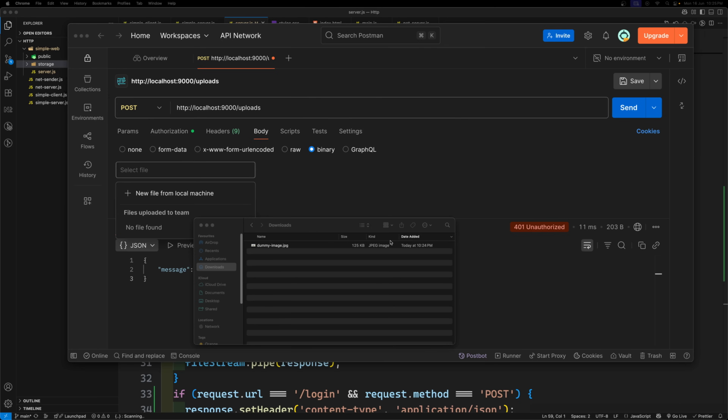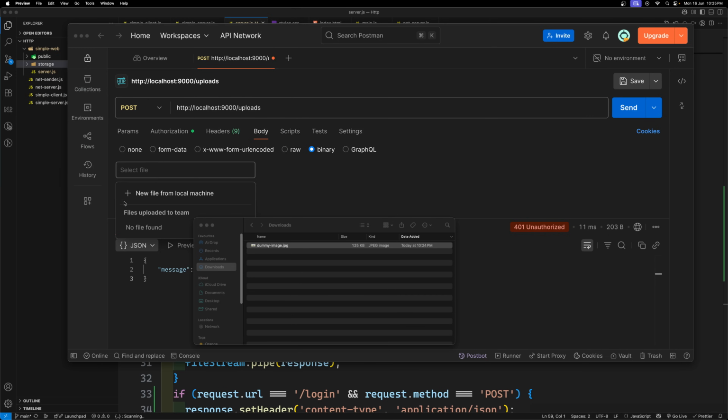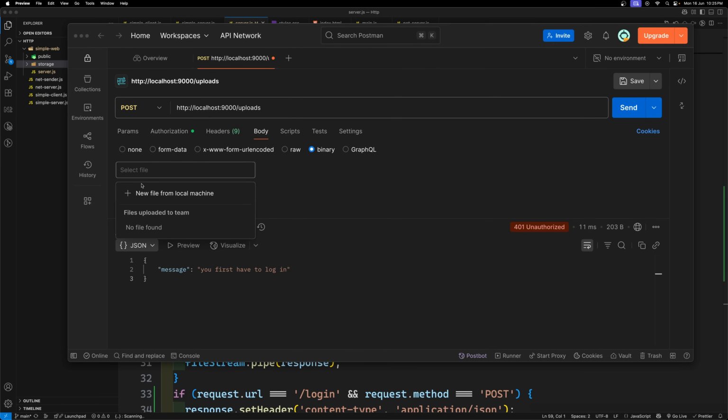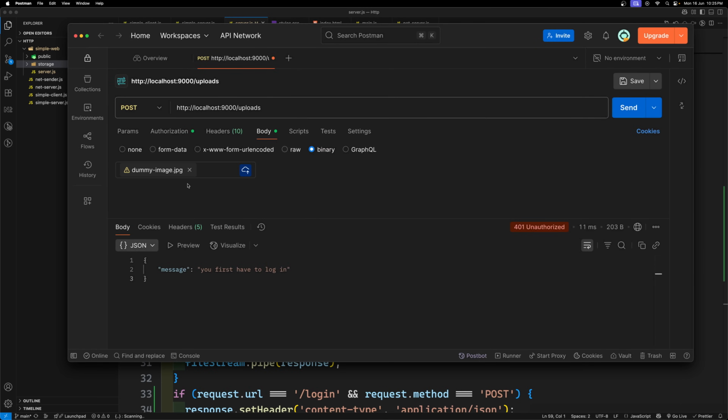Here I would be selecting the image, this dummy image. Let's click on new file from local machine, and I would be selecting this dummy image. Fine, we have selected this dummy image. Now you can choose any file whichever you want.